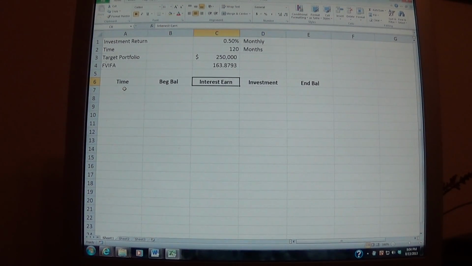I'm going to change C6, interest earned. I want to do interest earned, E-D, past tense. So I go to that one, I hit my F2 button. That gets me into edit mode. I add ED on the end, and now I've got that.